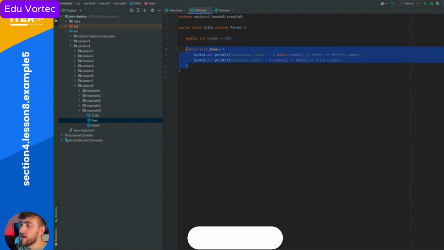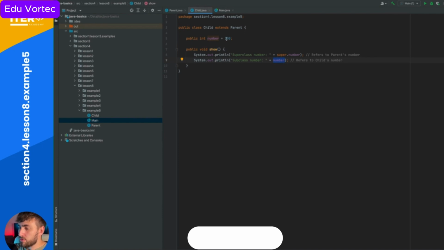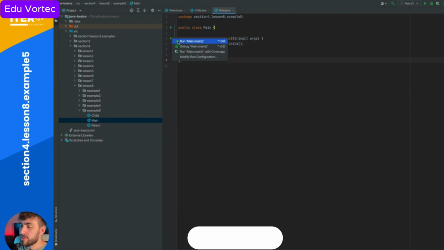So here we also have a show method, and we want to print the superclass number first, and after that we want to print the subclass number. In order to get access to the super number, we use the keyword super, and after that we access the number field. And if we simply use number without the super keyword, the number from the child class will be used. So within the main method, we simply create a new instance of the child class and call the show method. Let's run this program and see the output.